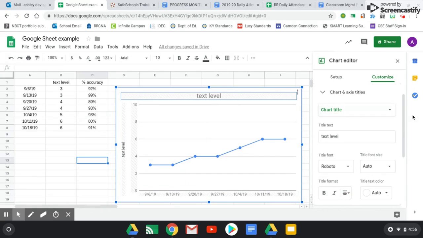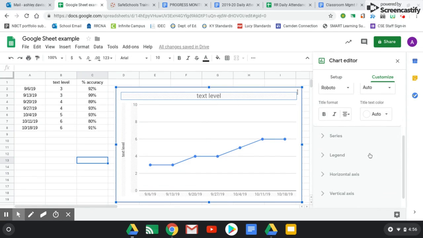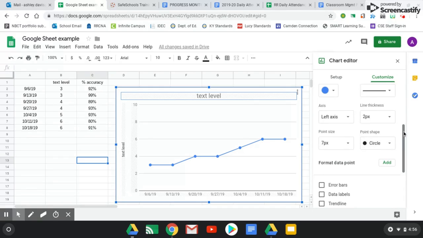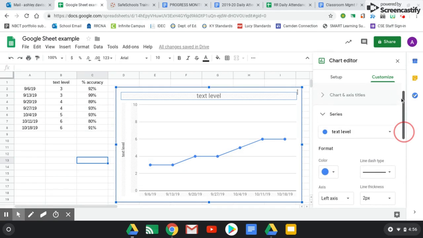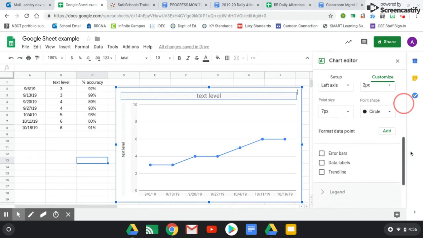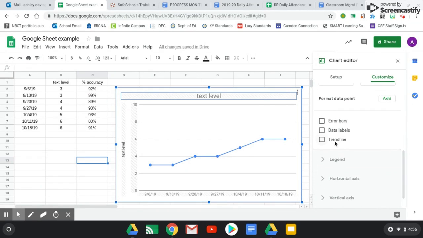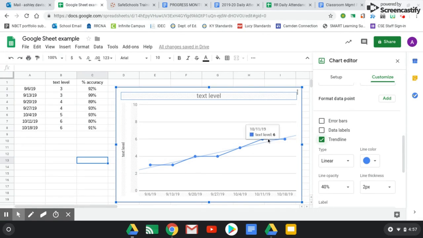And then one other option I wanted to show, back down in the series tab, is way down here where it says trend line. That's where you can add a trend line to your data, which is just helpful to see how the child's progress is trending over time. And it also helps just to get a projection for growth based on the student's current progress.